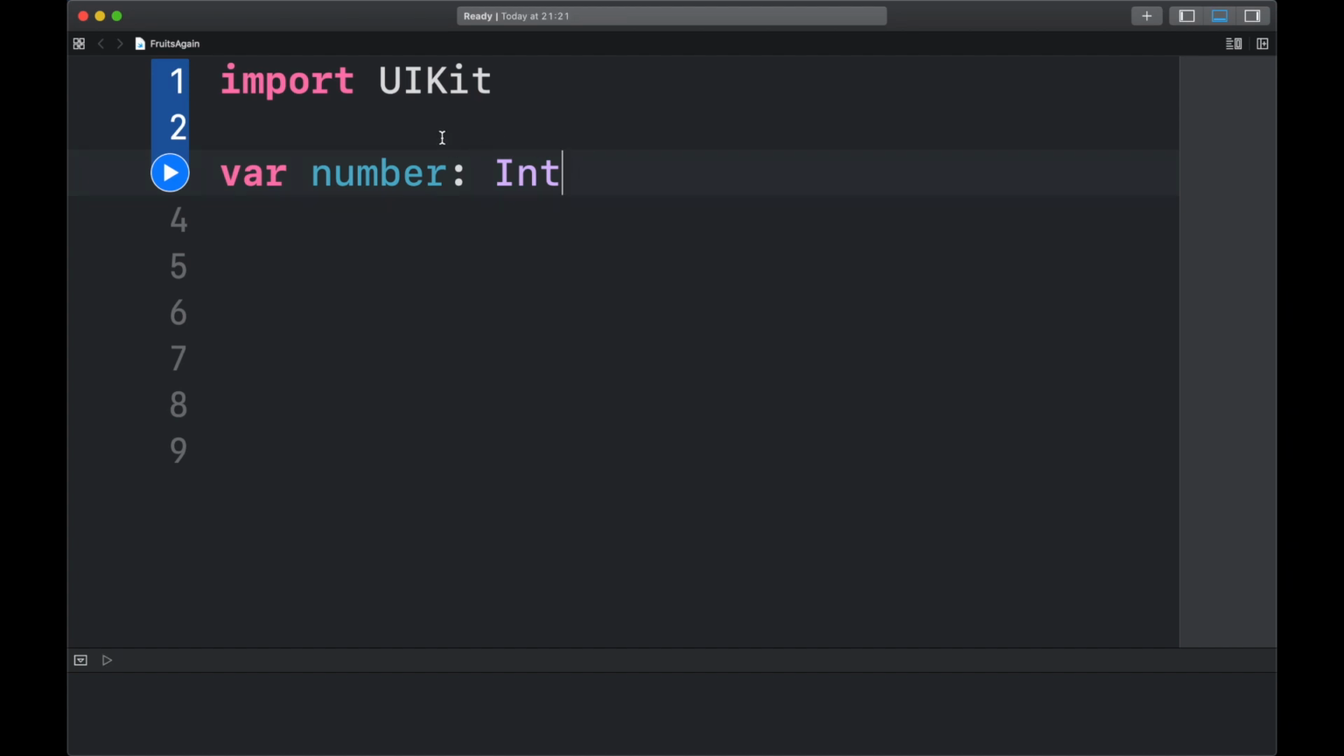So again, here we have our normal integer, and here we have a box which contains a potential integer value. So these are clearly not the same. So in order to use the value inside our box, we have to unwrap this box.